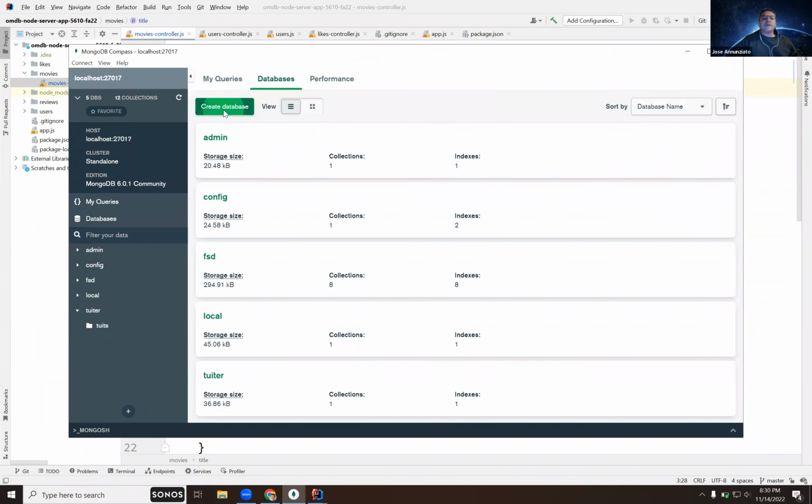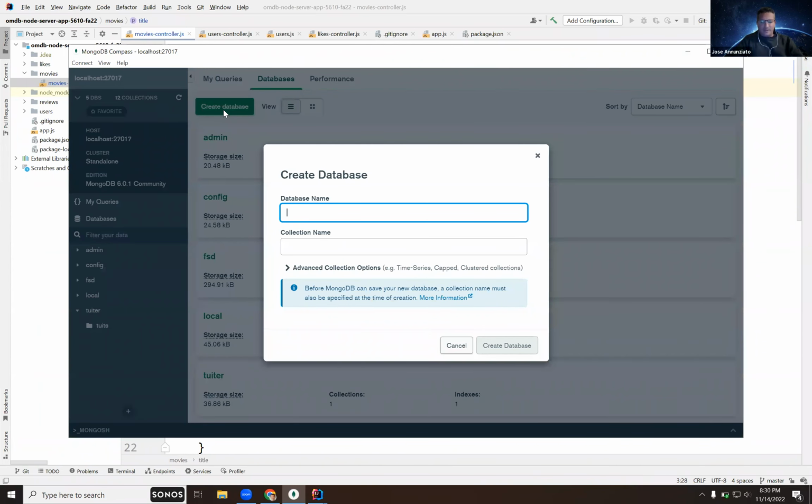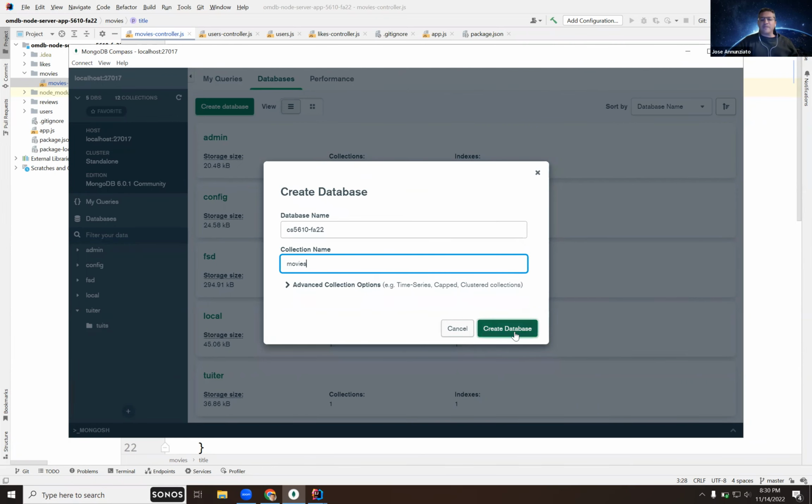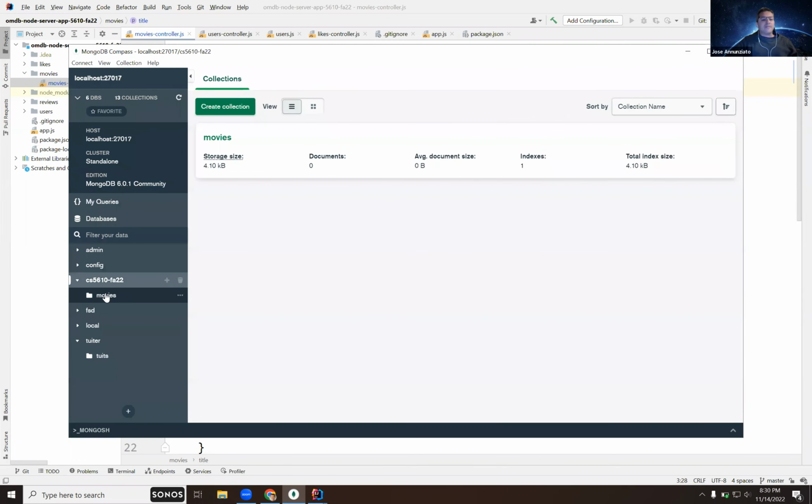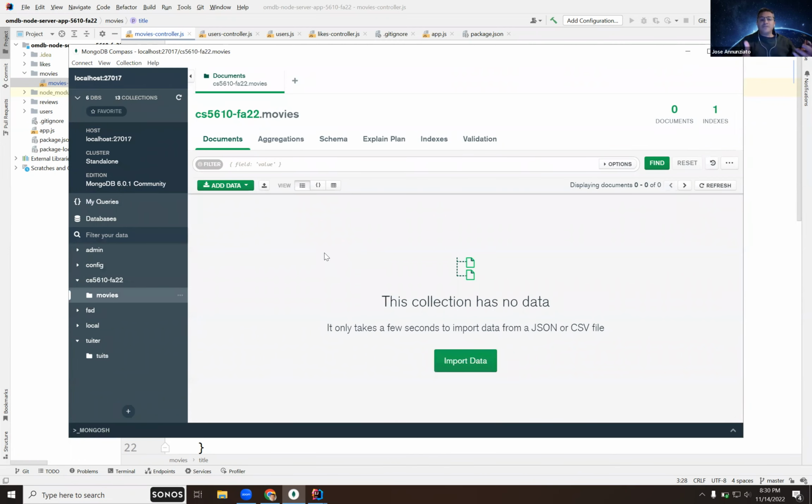So let's create a database, and we'll call it CS 5610 Fall 2022. That's the name of the database, but the collection is going to be movies. And there it is: we have the movies collection, which is empty right now.